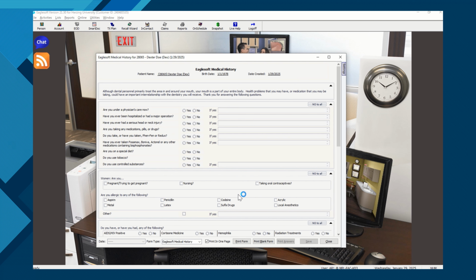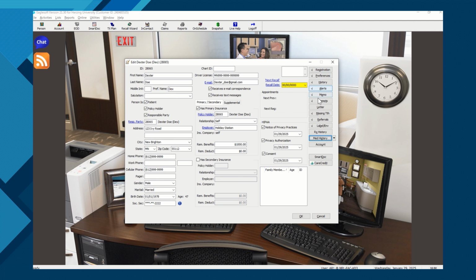And I'm going to make a separate video for the medical history. But just know that there are different tabs on this side that help you navigate to different areas in the chart. I hope this helped.